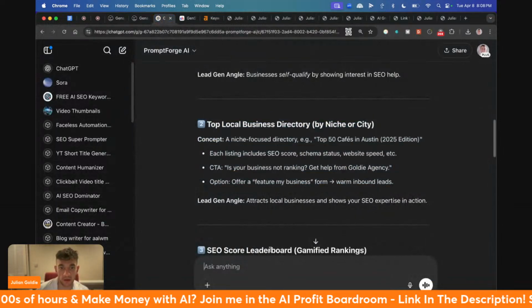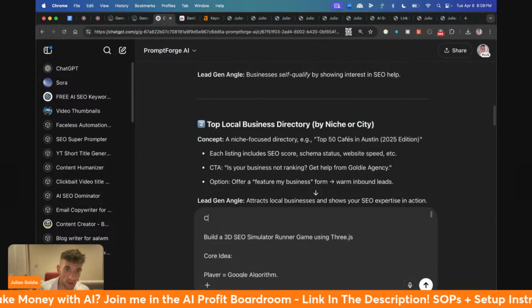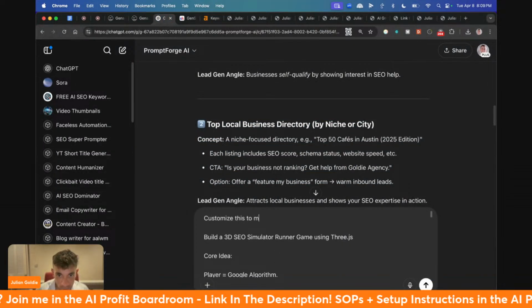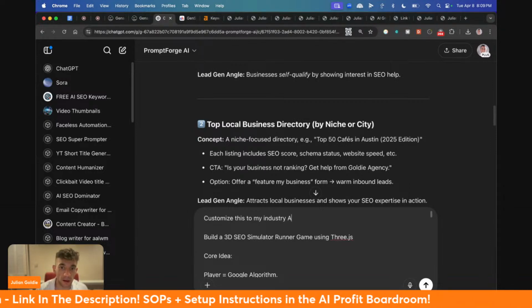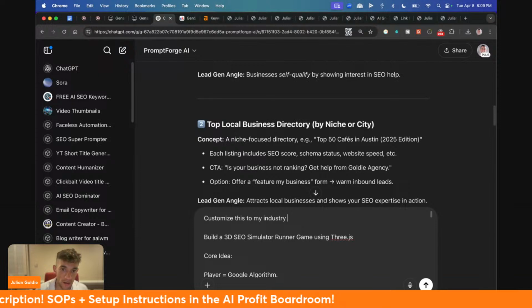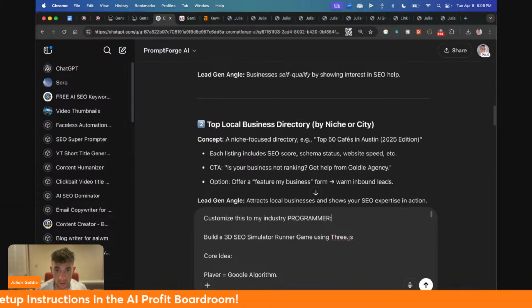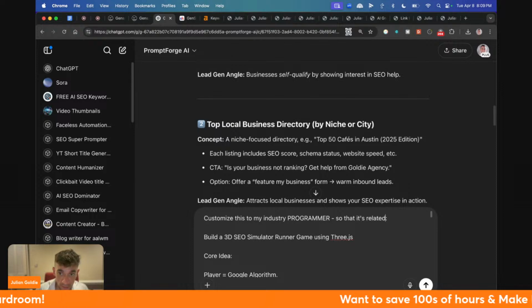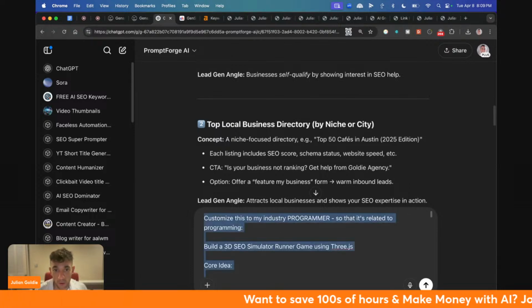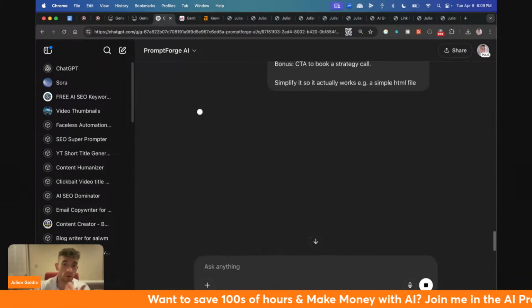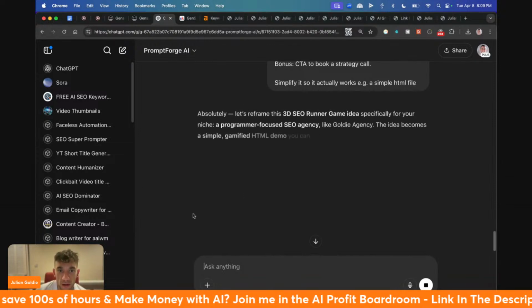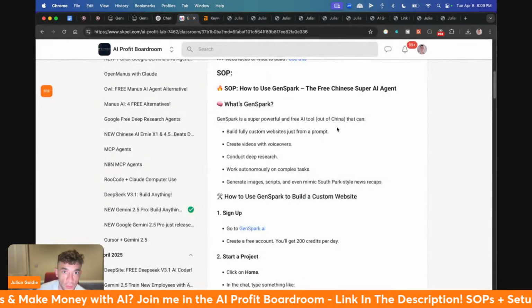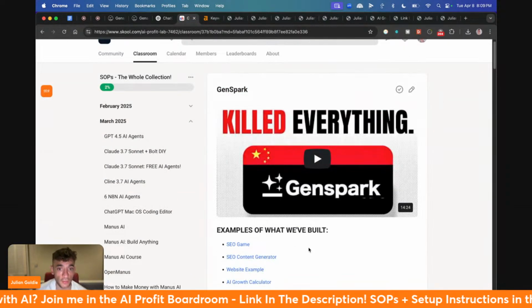What you can actually do as well inside ChatGPT is you can say, okay, customize this to my industry and then insert whatever industry you want to rank for. So, for example, maybe you are a programmer. So you say, okay, customize this to my industry, programmer, so that it's related to programming. Get the prompt spun inside ChatGPT. It will give you a nice little prompt to customize to you, your industry, etc. And then it's pretty simple and easy to do that.